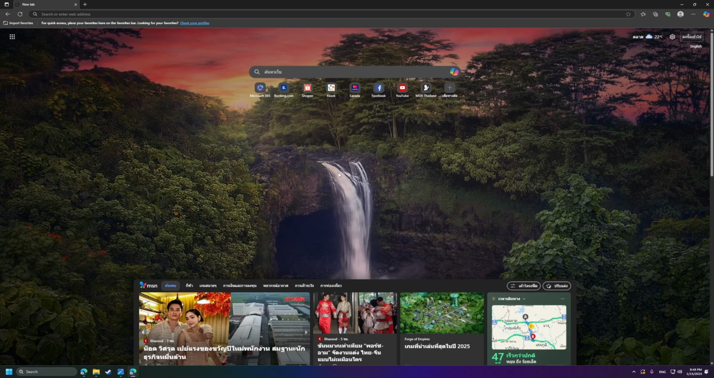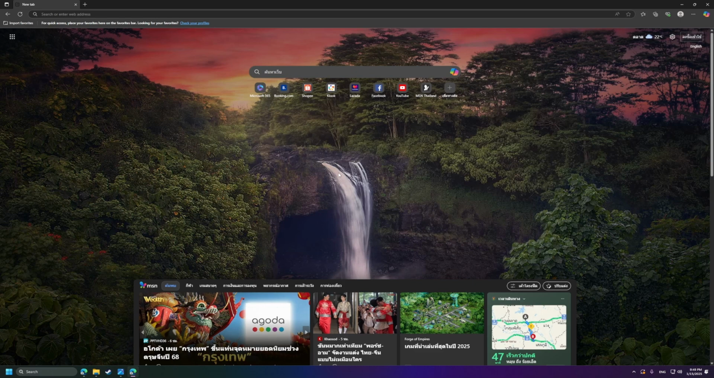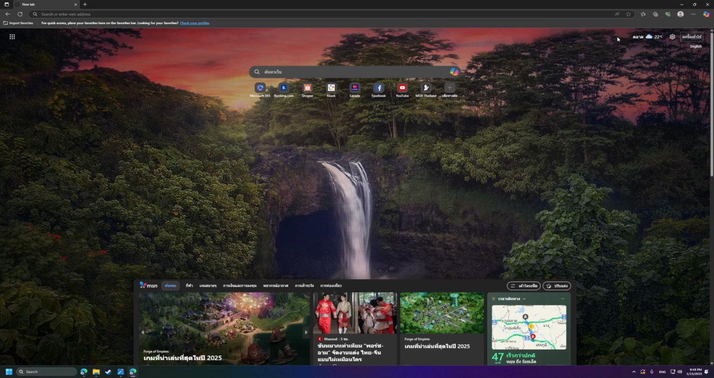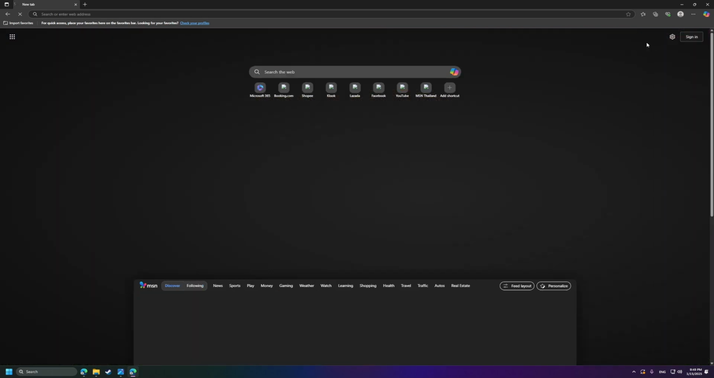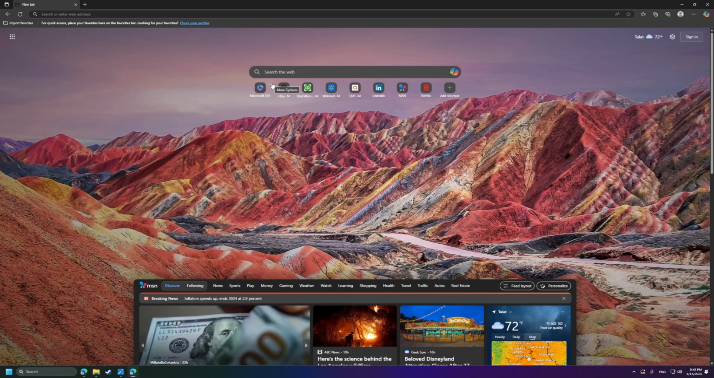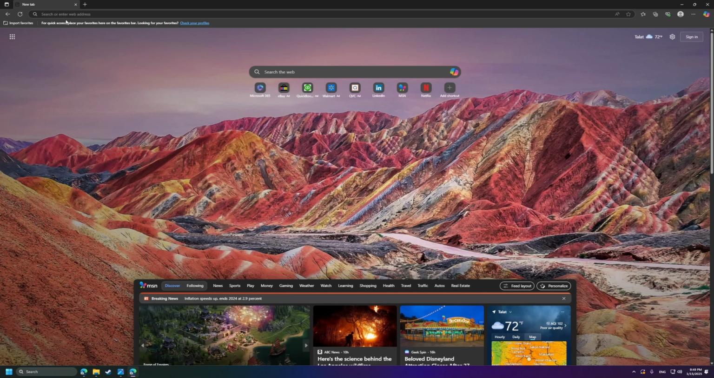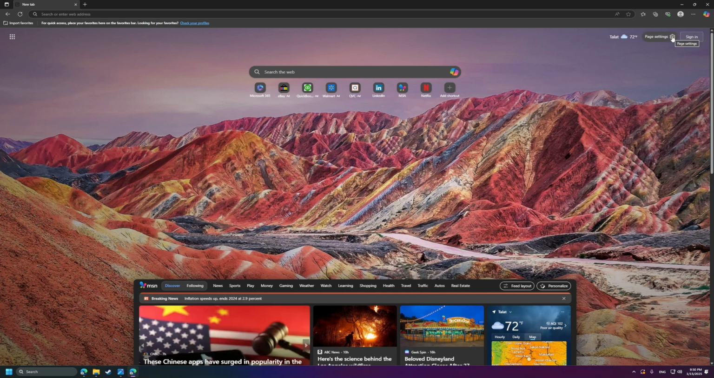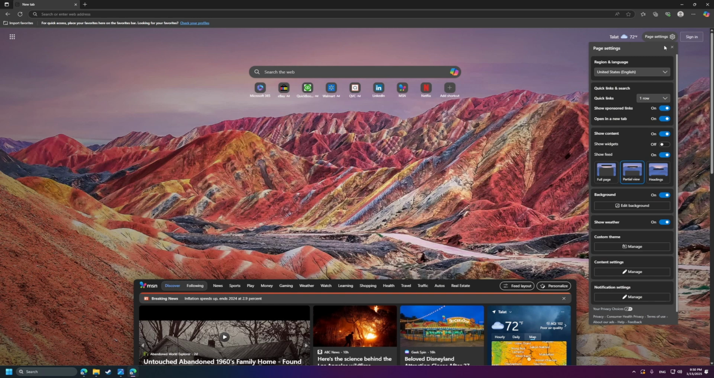You have this page. Well, your page isn't going to be in Thai unless you're from Thailand. So my page is in Thai. Let's put it in English. And here is the basic default web page that you get when you start up Microsoft Edge, a new tab. So some of the things that I like to change right away are page settings up top right.